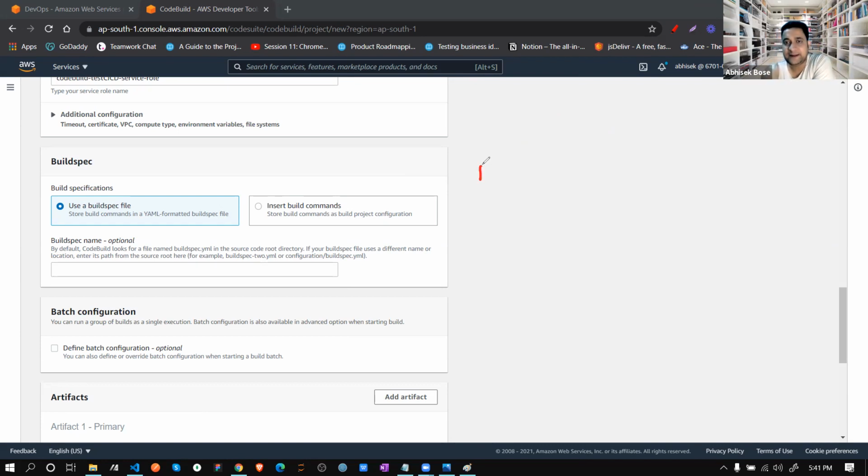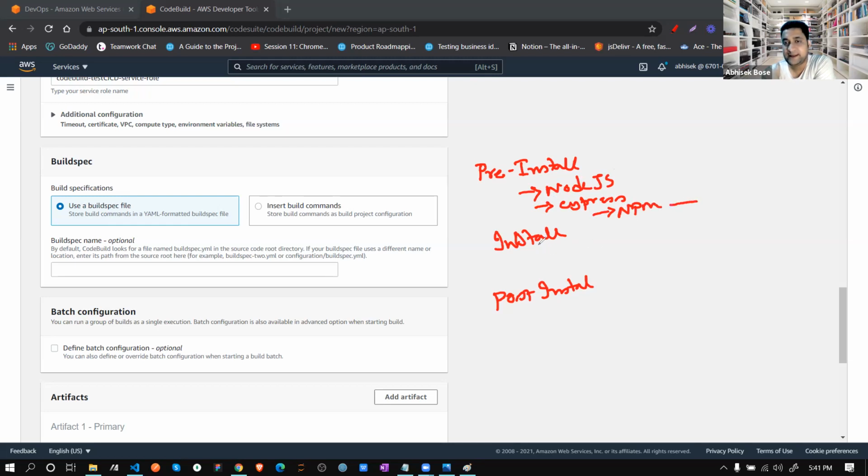Now just think, there are basically 3 kinds of installation: pre-install, post-install, and another one is install. In pre-install, you can install Node.js, then you can install Cypress, then those npm libraries. At the time of install, you can run npx run Cypress with your configuration file, so this you can run easily from the CLI.